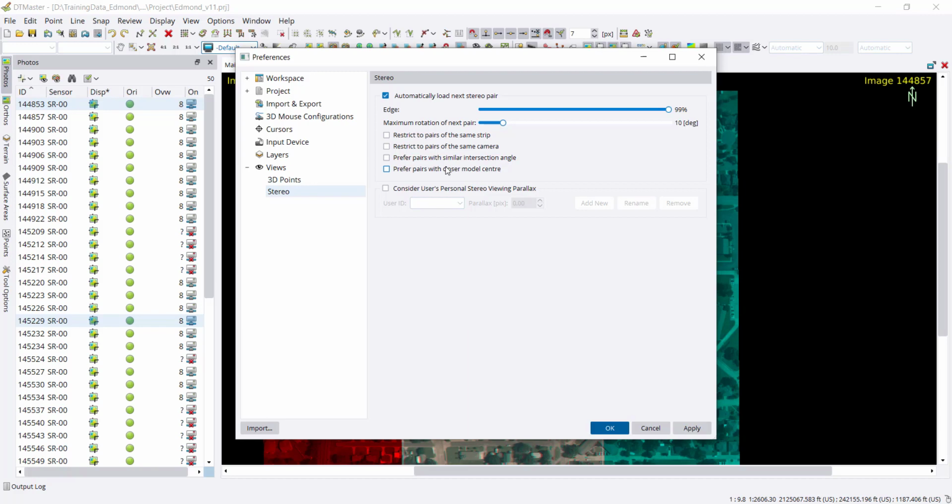And finally, we have the preferred pairs with closer model center. This is for when you have a lot of overlap and we want to have the possibility to look nicely straight down into streets. So we want to choose the pair where the closest model centers are to each other, even if the intersection angle is not so good. So we will not have a good height measurement accuracy, but there is not much oblique view or occlusion in these models. We can look very straight down for strong overlaps of nadir projects.